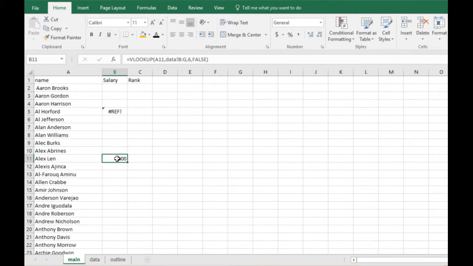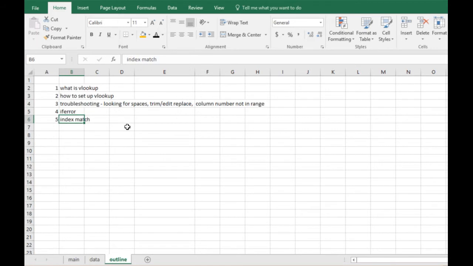Now you could copy this down by, I mean, you can do Control C to copy and then paste it down. I like to just drag by this little plus here. You can copy it down and there, you just pull in all the different salaries for these different players. So that covers what the VLOOKUP is and how you set up a VLOOKUP.